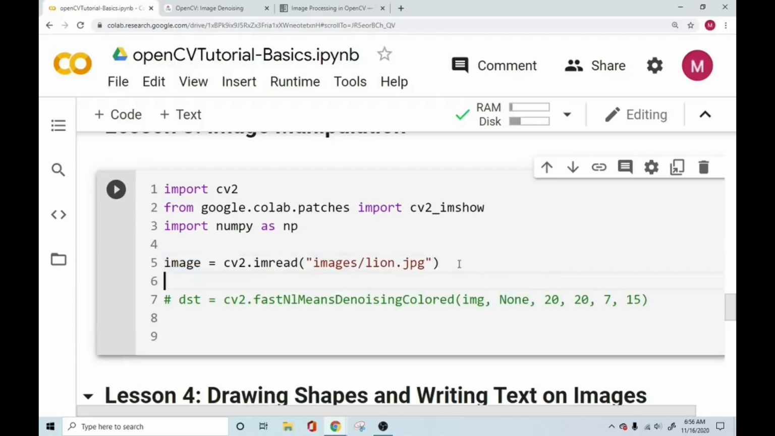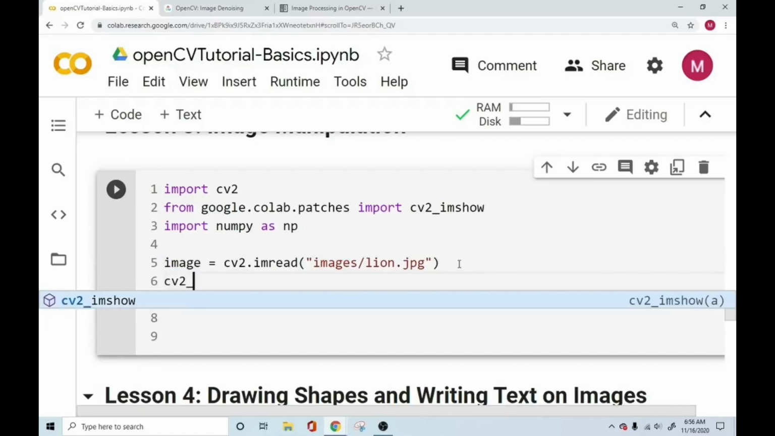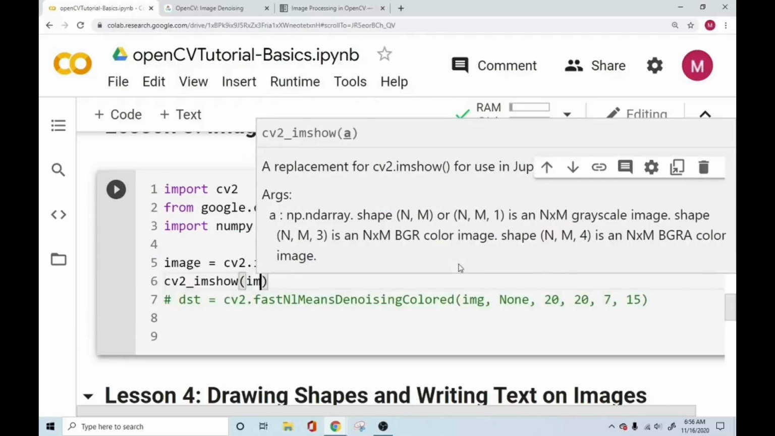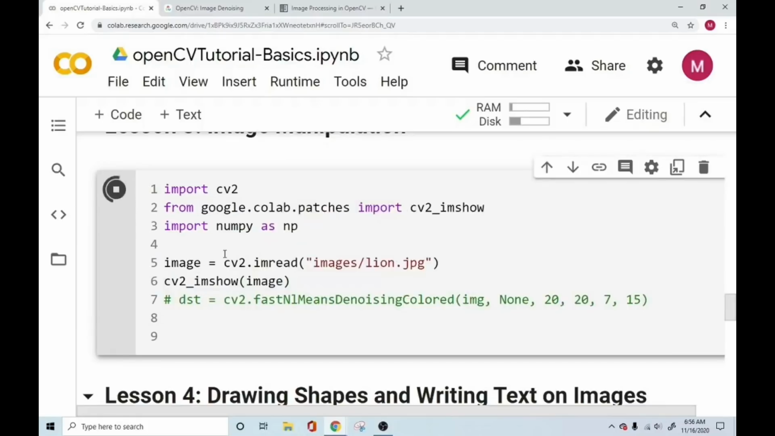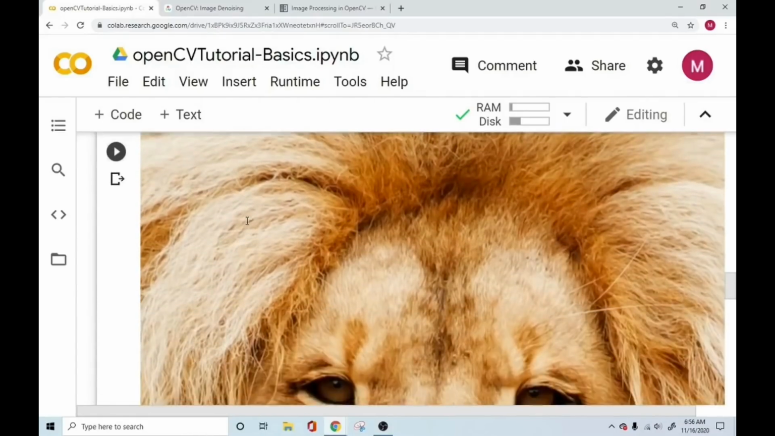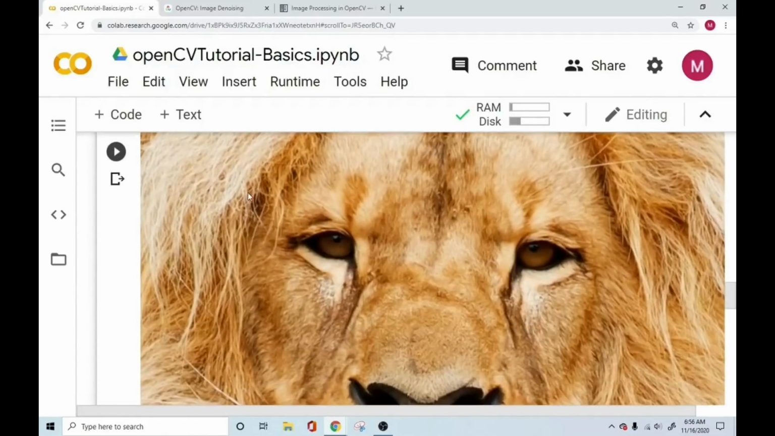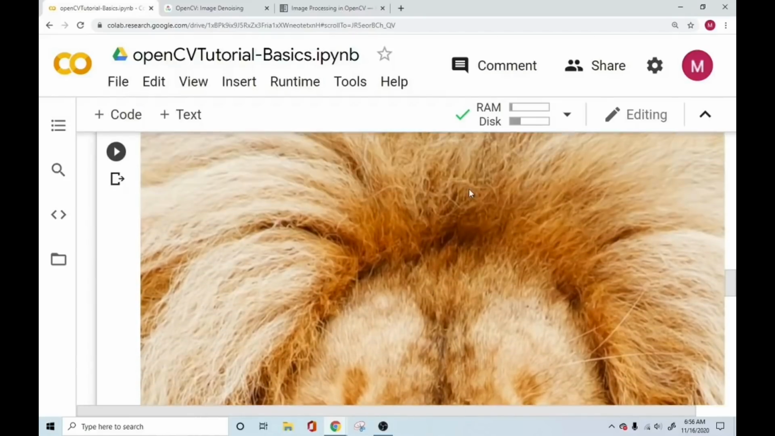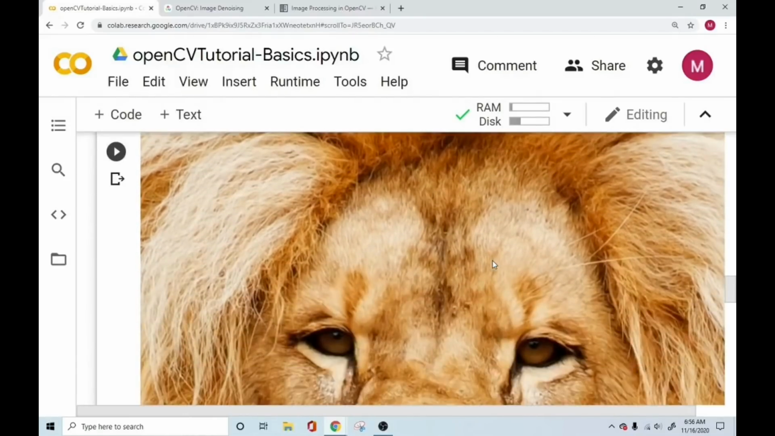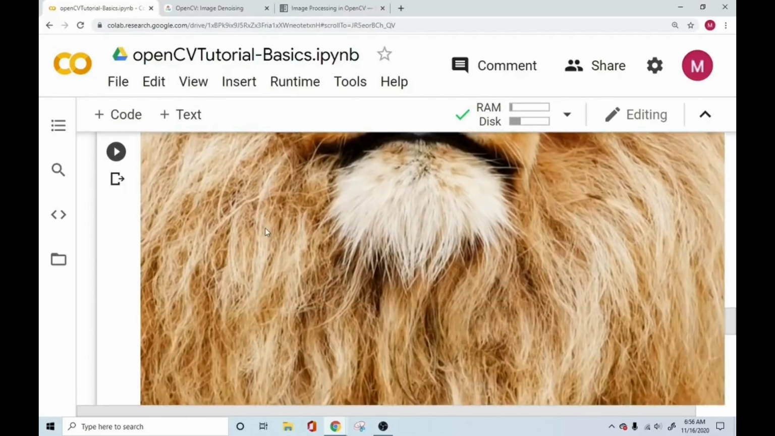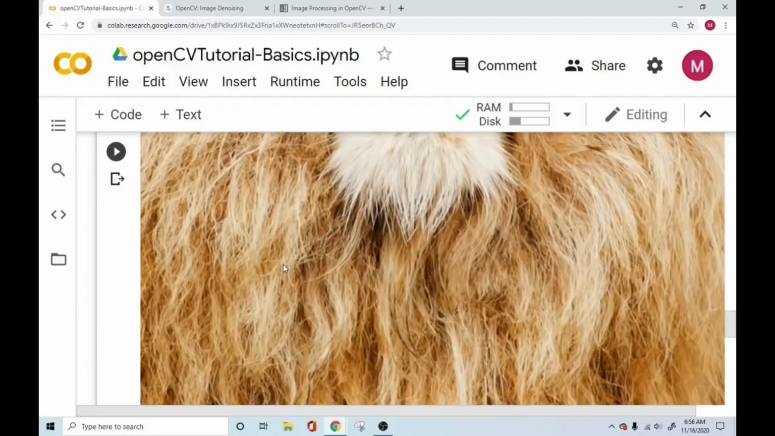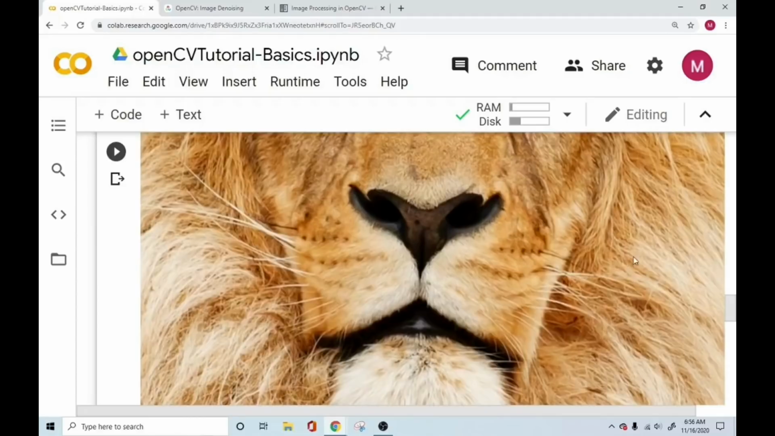Once we have this image, we will now display it. We will say cv2_imshow image, and if we just run this, it should display the lion image for us. You can see it is this big image, and it has so much hair on it, and it seems very noisy if you look at it from a camera perspective, from an image perspective. Of course, those are the definitions of the hair of the lion. I don't know what it's actually called, but you can see the number of grains, the noisiness available here.